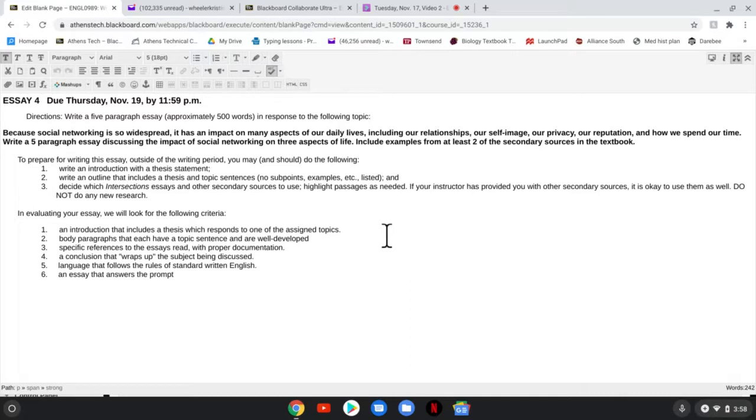So in evaluating your essay, we will look for the following criteria, and this is a practice final exam. That's why we use this, because there will be at least 3 or 4 of us grading these essays. Okay, we'll look for an introduction that includes a thesis which responds to one of the assigned topics. So in this case, you don't have a choice, but you will have a couple of choices when you sit down for the final exam.